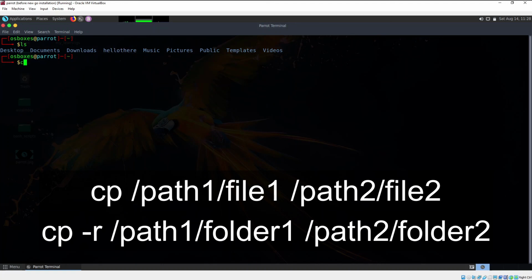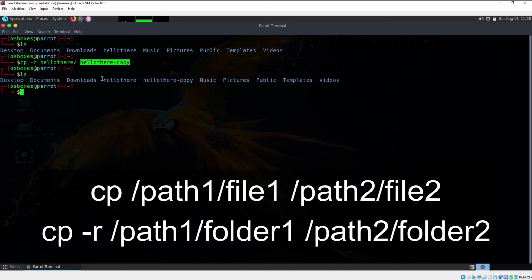So I'll be typing cp space -r because hello there is not empty, and I'll type the folder whose copy I need to make. In my case, it's hello there, and the name of the destination, that is hello there copy. As soon as I execute this command, the folder hello there will be copied and then renamed as hello there copy. If I hit enter and hit ls, as you can see, hello there and hello there copy have been created, and here hello there copy is the copy of the hello there directory.